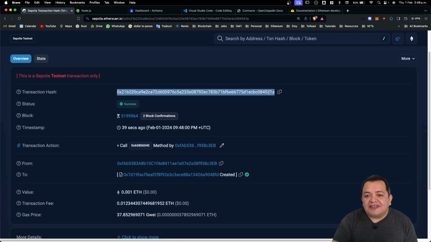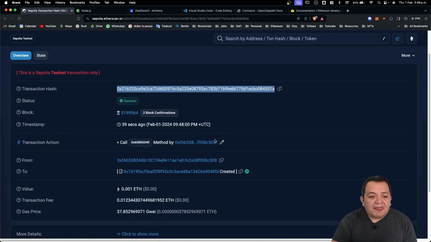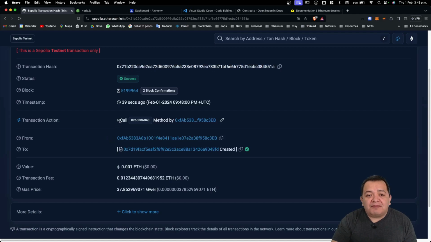This is like a receipt that your transaction has been properly created. And then this is some information that will be useful. For instance, the block that indicates where the contract has been created, the timestamp, and also who is the sender of the transaction and the address of your smart contract. Also, you will find here how much it costs you to deploy your contract to the test network.